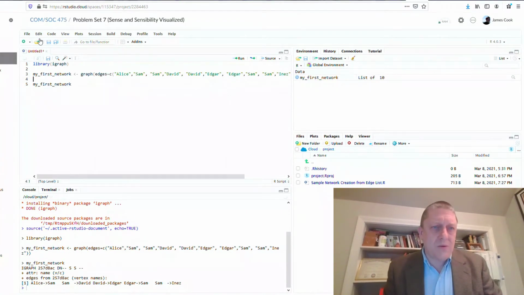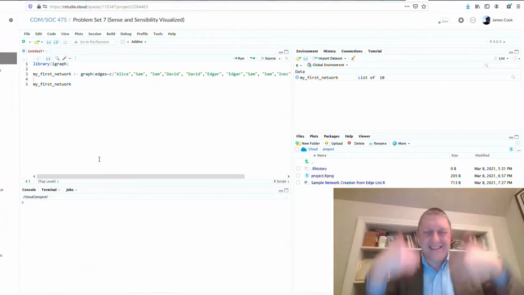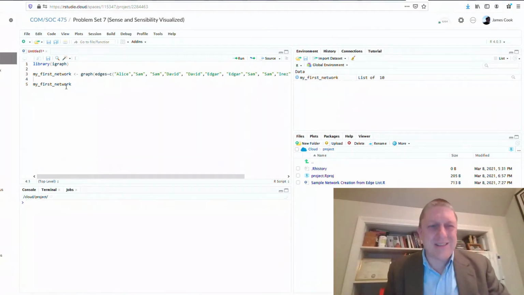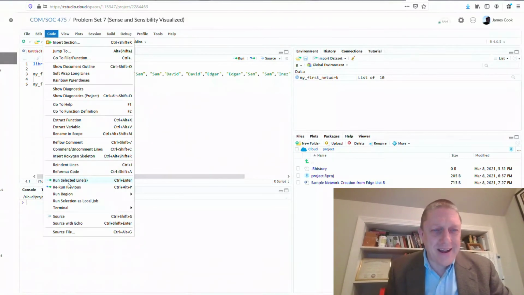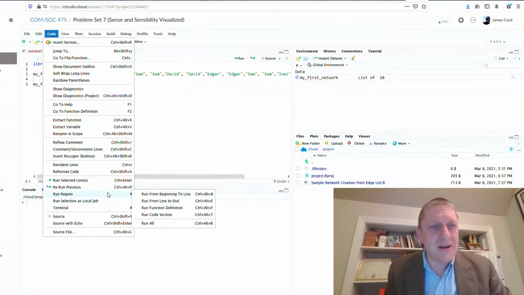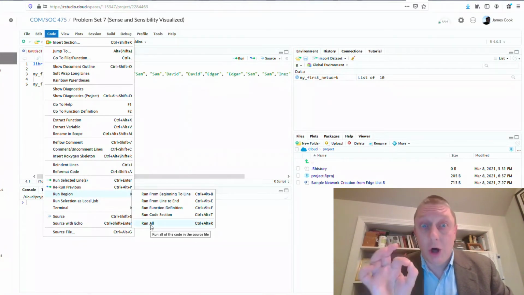And now when I run this program, and I'm going to clear the console with, I think, Control L. Yeah, it always does that. Nice to clear it so you can make sure that any errors are from this run, and any results are from this run too. I'm going to go to Code, Run Region, Run All again.